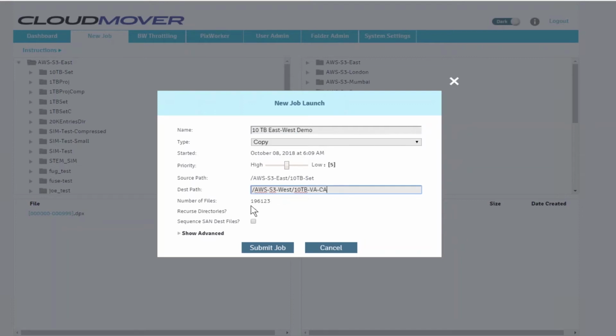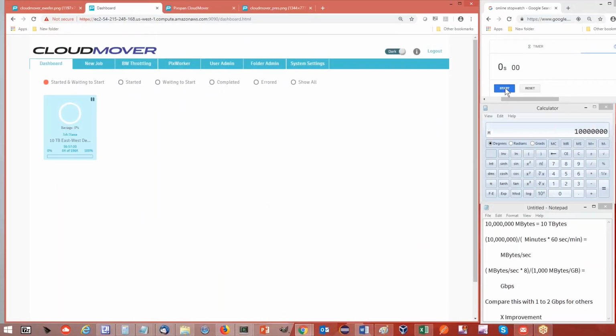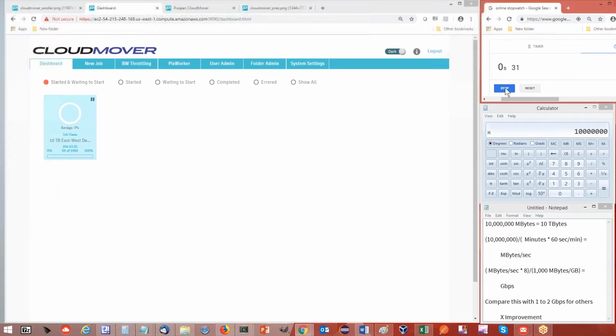Now I'll enter the job by hitting the Submit Job button. The job status is viewed on the Dashboard tab, and this is where we can time this new job to see how fast it goes. I'll start the Google stopwatch once this new job has finished loading.